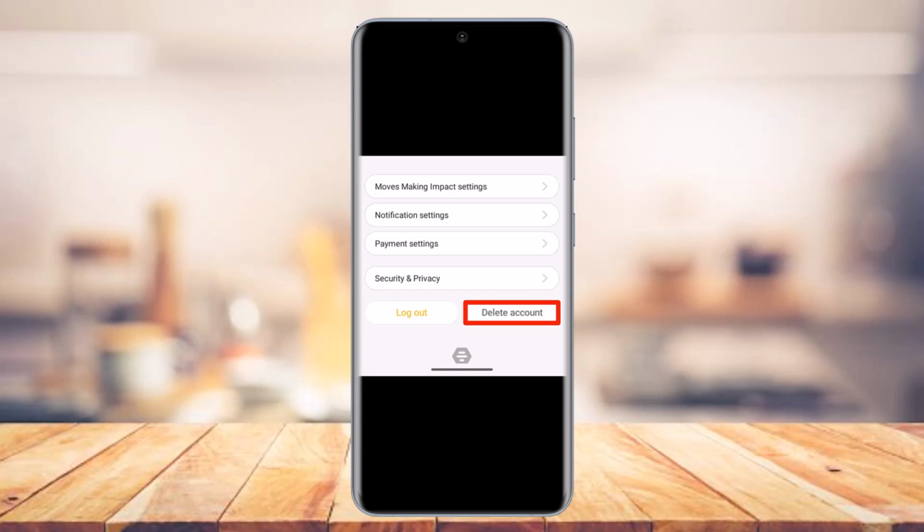The Bumble app will prompt you to confirm that you want to delete your account. So remember that once it's deleted, it cannot be recovered. So just type the word delete and press the confirm button, and as you do that, you would have successfully deleted your Bumble account. And that's all it takes to delete a Bumble account.